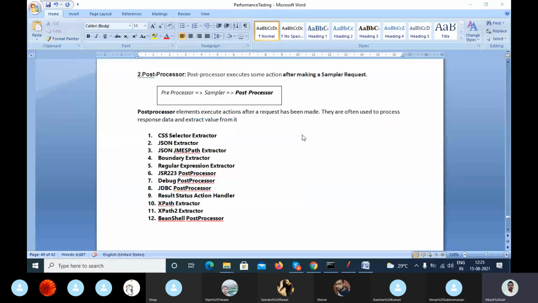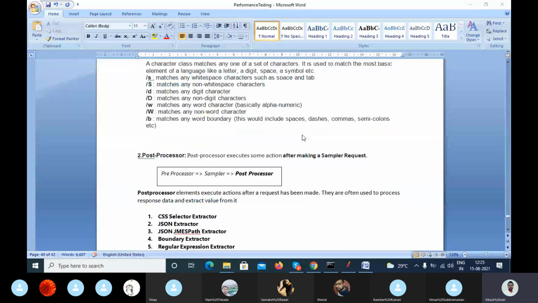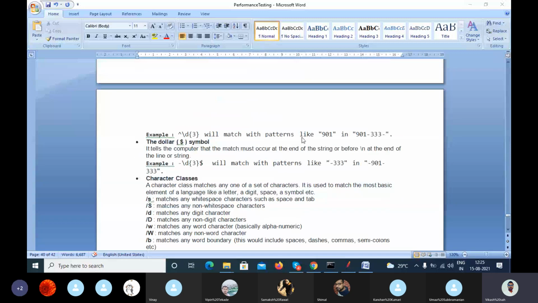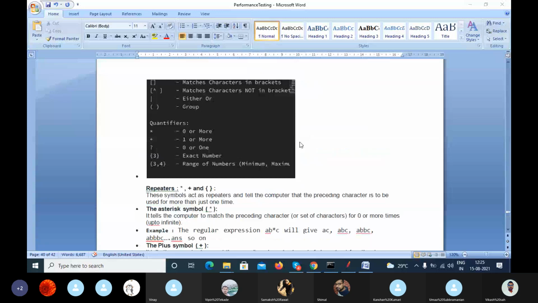How many preprocessors have we seen? We have seen the user parameter, and how to use the user parameter, and the second one, the HTTP URL rewriting modifier.